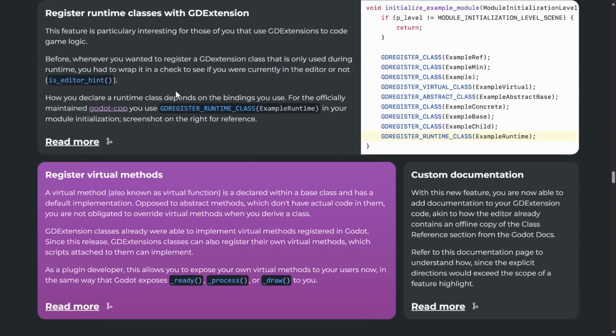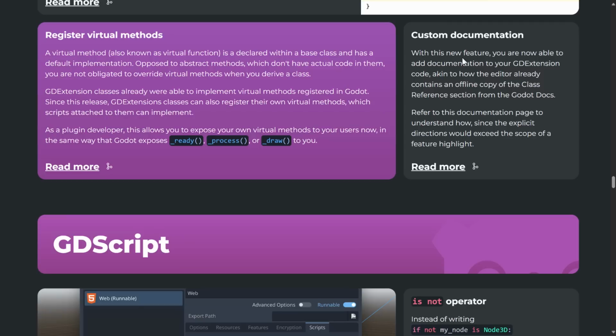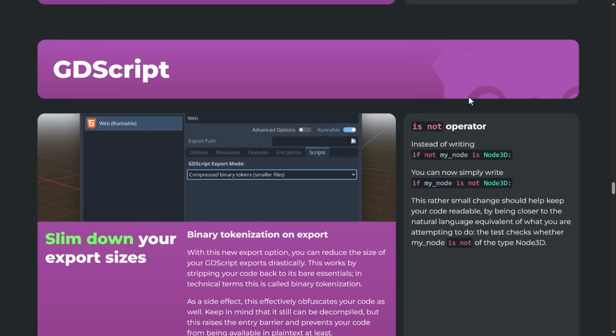You can register a runtime class with GDExtension, register virtual methods, and custom documentation, so you're now able to add documentation to your GDExtension code, akin to how the editor class already contains an offline copy of the class reference. And then we've got some improvements to GDScript as well.